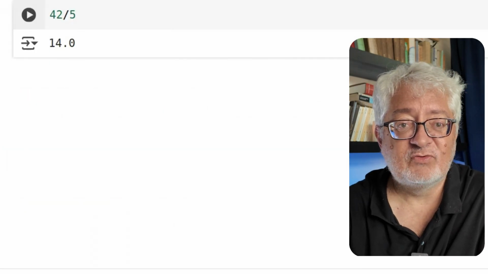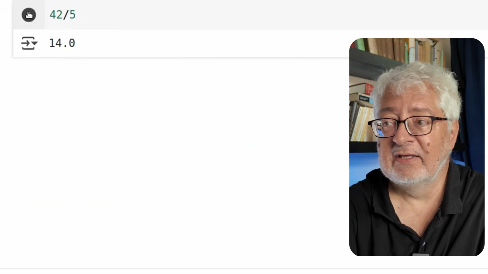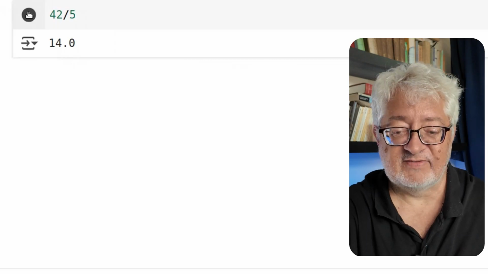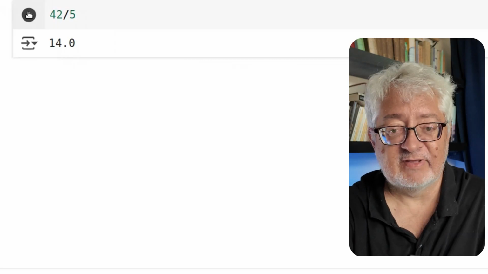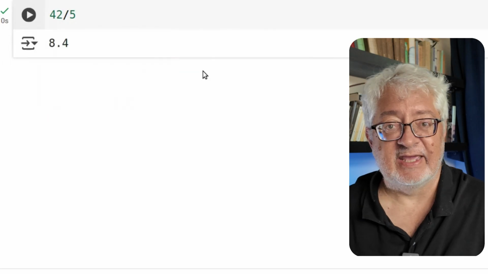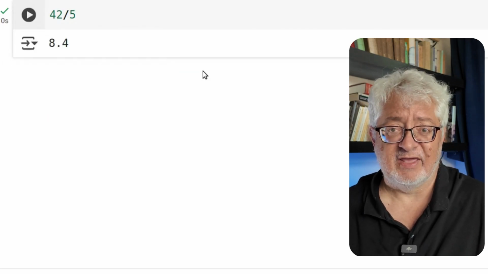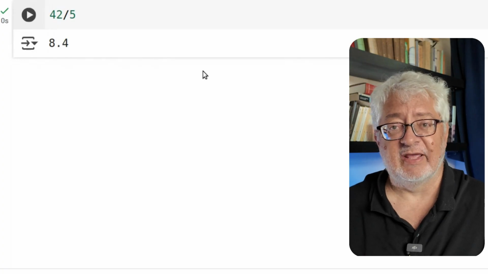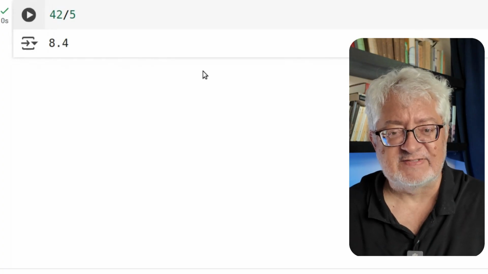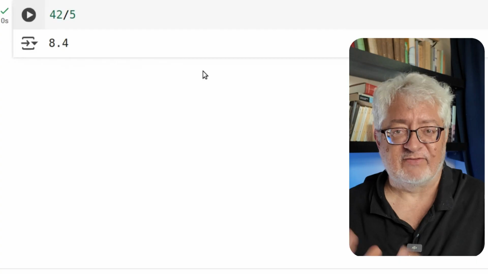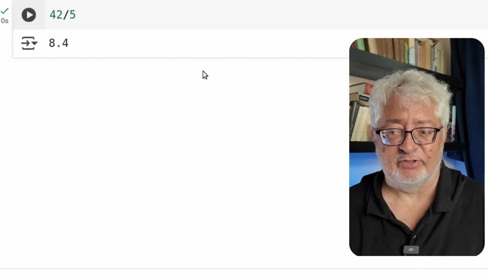Okay, let us do one more thing before we continue. What if I say 42 divided by 5, execute it, and I get 8.4. So this is just to show you can have fractions, obviously. You can have what is called floating point numbers, where you have parts of the number after the decimal point.